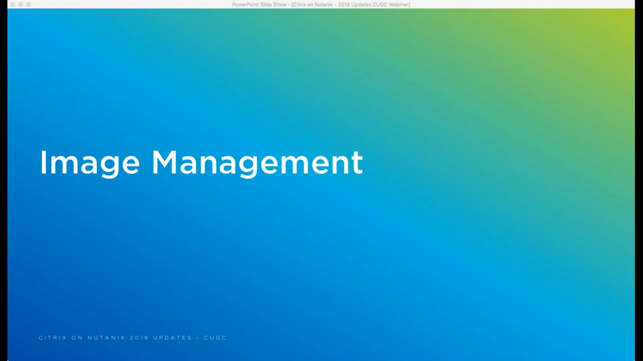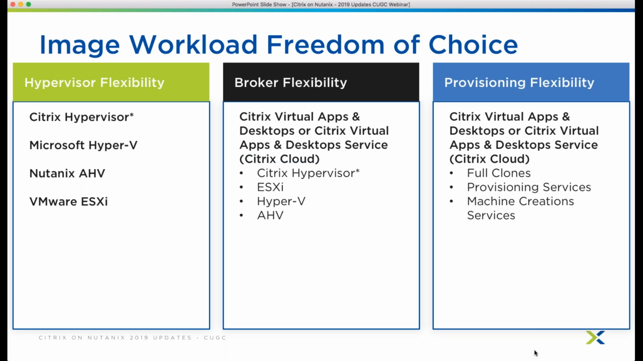Cool. All right, keep going. All right. Image management. So we'll talk about image management on Nutanix. For those of you that are new to Nutanix, we support every hypervisor that is supported for virtual apps and desktops.